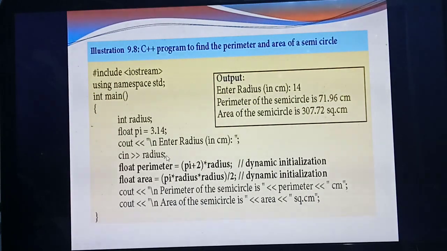Understood? Next, listen. Here you are going to calculate the formula with data types, because the answer will come in point numbers. Why? Both perimeter and area, the answer will come in point numbers, because the value of pi is 3.14. So the answer will automatically come as a point number. So you are declaring the data type as float perimeter and float area.